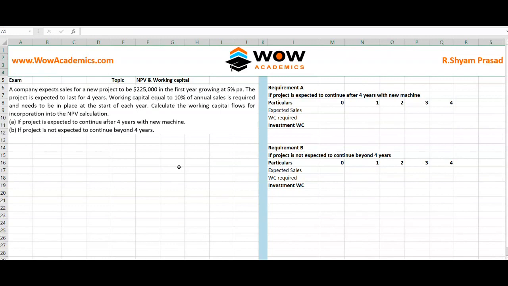So this problem, we are working out this to understand how the NPV and the working capital are related. So we'll start here. A company expects sales for a new project to be 2,25,000 in the first year, growing at 5% per annum. The project is expected to last for 4 years. Working capital equals to 10% of annual sales is required and needs to be in place at the start of each year. Calculate the working capital flows for incorporation into the NPV calculation.